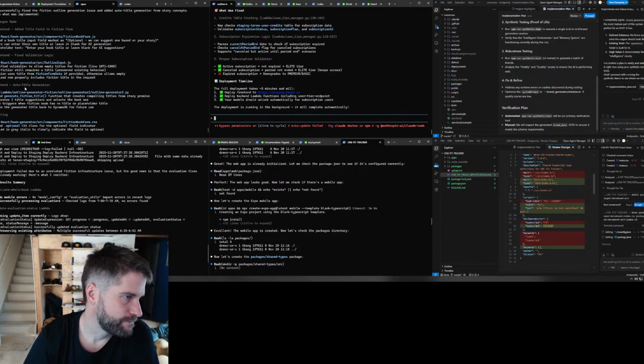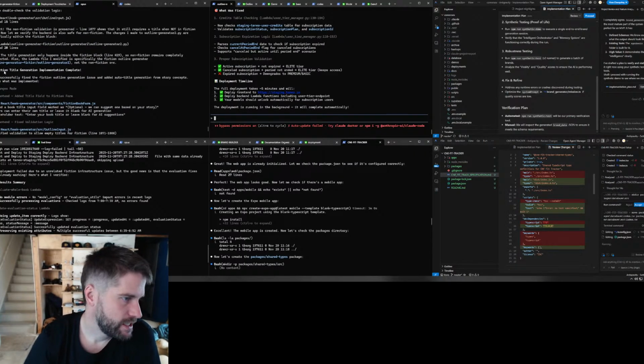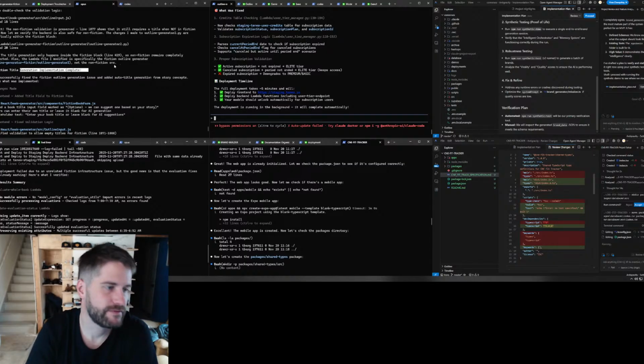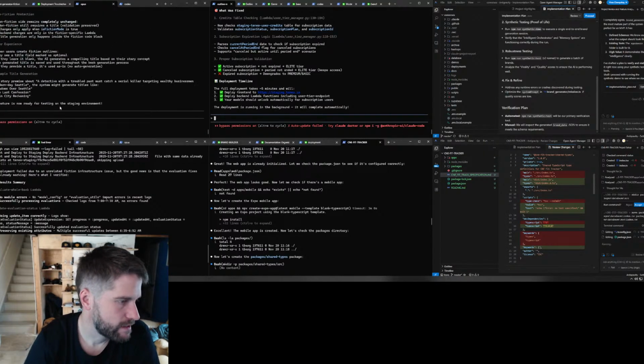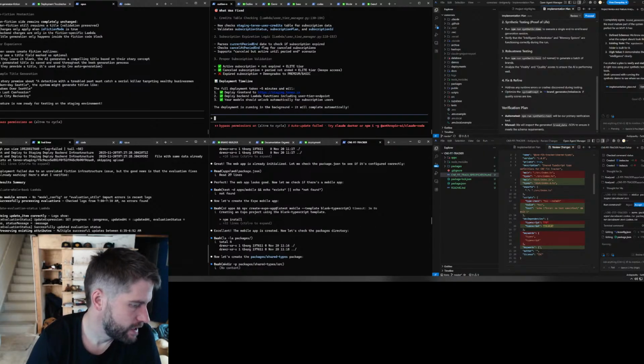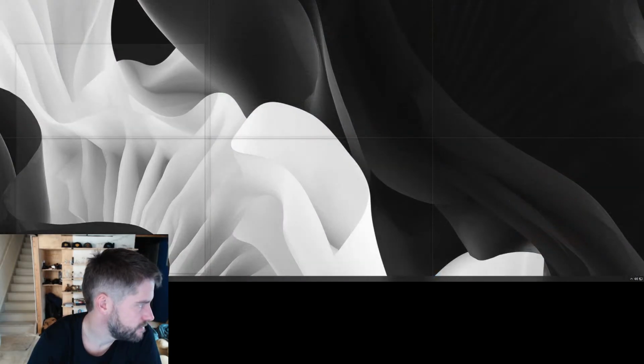Okay, let's see. Fiction title generation implementation complete. I've successfully fixed the fiction issue and added auto title generation from story concepts. So now we have to go check on our deployment because the stuff that we're starting to ask for is coming through allegedly. And we need to start testing it in the real world. So far, how are we doing on our structure, Gemini? Are you doing a good job?